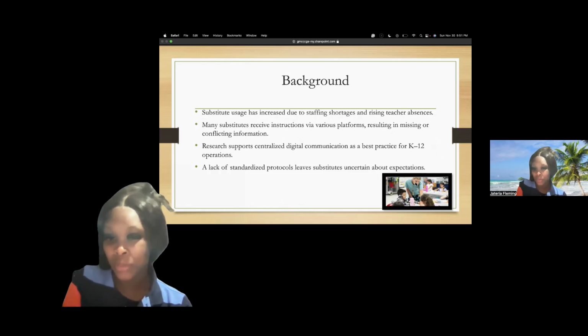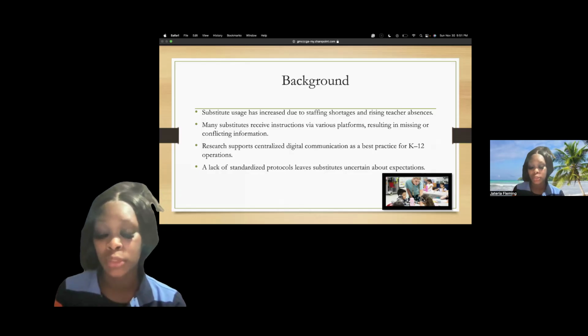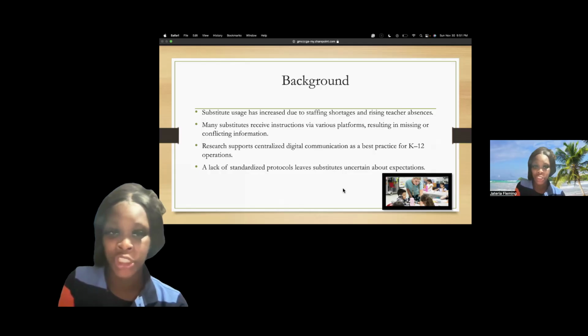So here at the bottom right, you'll see a substitute trying to just gather, and it seems like she's trying to support the kids the best way that she can. She looks very genuine.